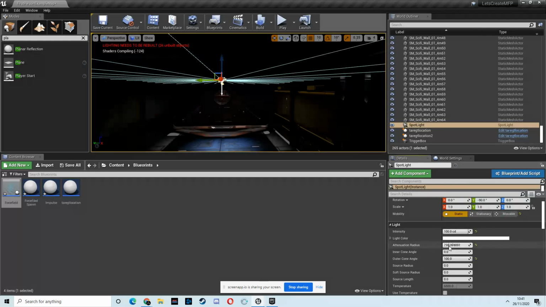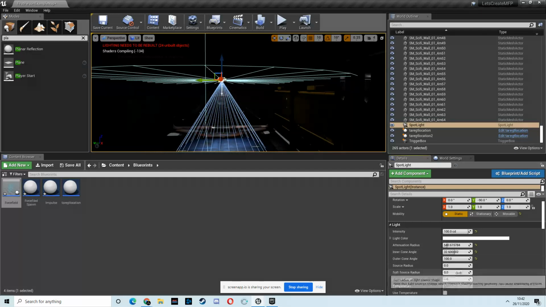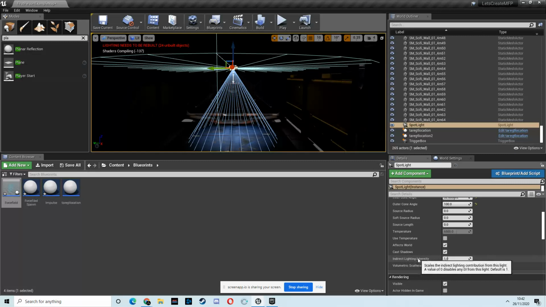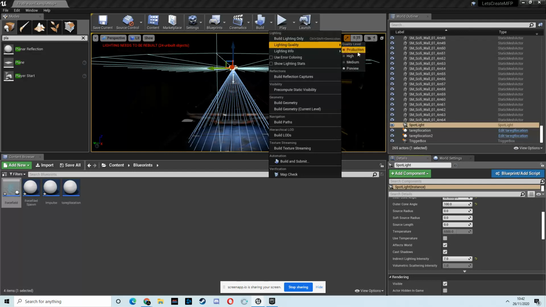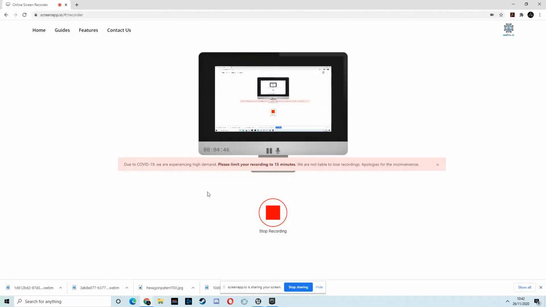Then attenuation radius is how much is going to be affected, so I'm going to turn that up a little bit as well. Inner cone angle, we want to play around with that. I'm going to set it to about there. Right, and then so the light bounces around and we can see the ceiling and stuff like that. I'm going to set this indirect lighting intensity to 7. Let's just see what that does. And then I'm going to build the lighting again. Build lighting only. Is the build quality set to preview? Build lighting only. And again, I'm going to pause the video while we wait for that to build.